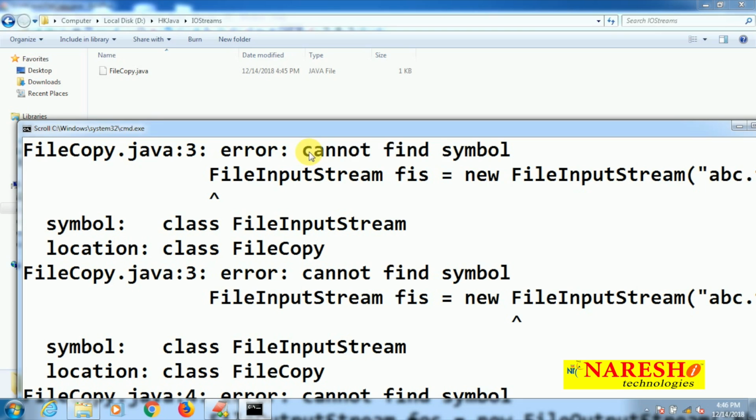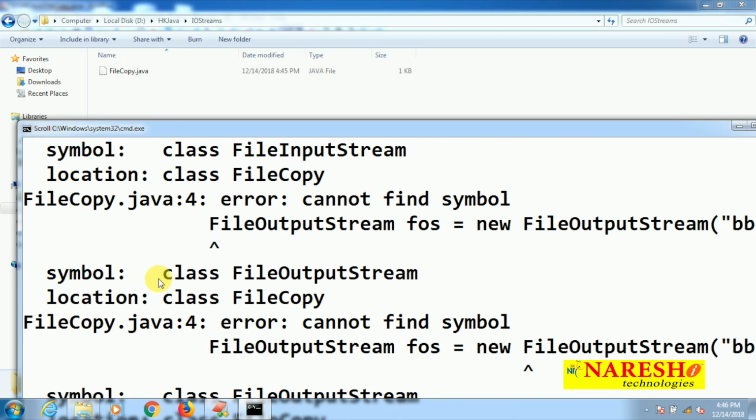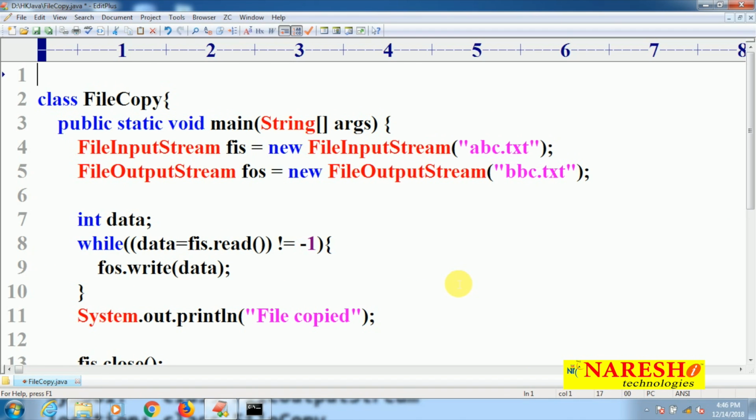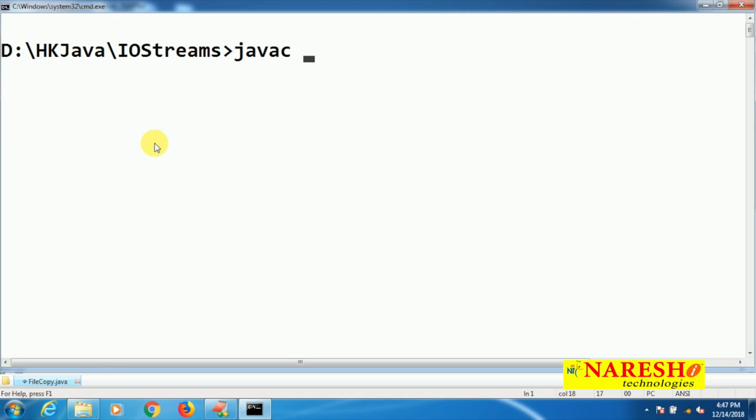Cannot find symbol, class FileInputStream. Cannot find symbol, class FileOutputStream. Where are these two classes available? In Java application, we have not written import statement, right? That's why we got error. java.io.*; Save. Then go to command prompt, clear screen, compile again, FileCopy.java.